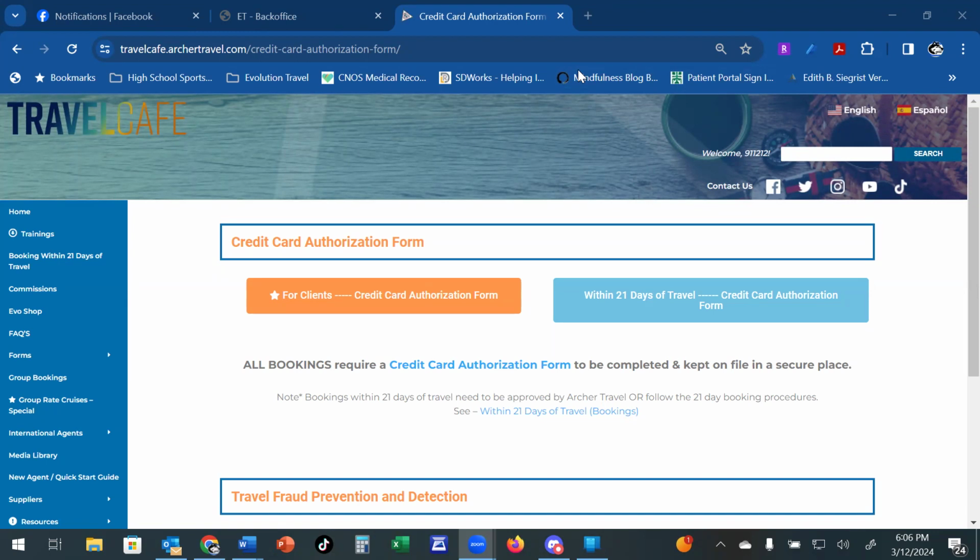There are two forms that we are going to cover tonight. These are the most used forms that we have here at Archer. Those are the credit card authorization form and the commission tracking form. These are the two most important forms that you are going to fill out here at Archer Travel, because these are the two forms that are going to enable you to get paid your commission. So the first one that we're going to take a look at is going to be the credit card authorization form.